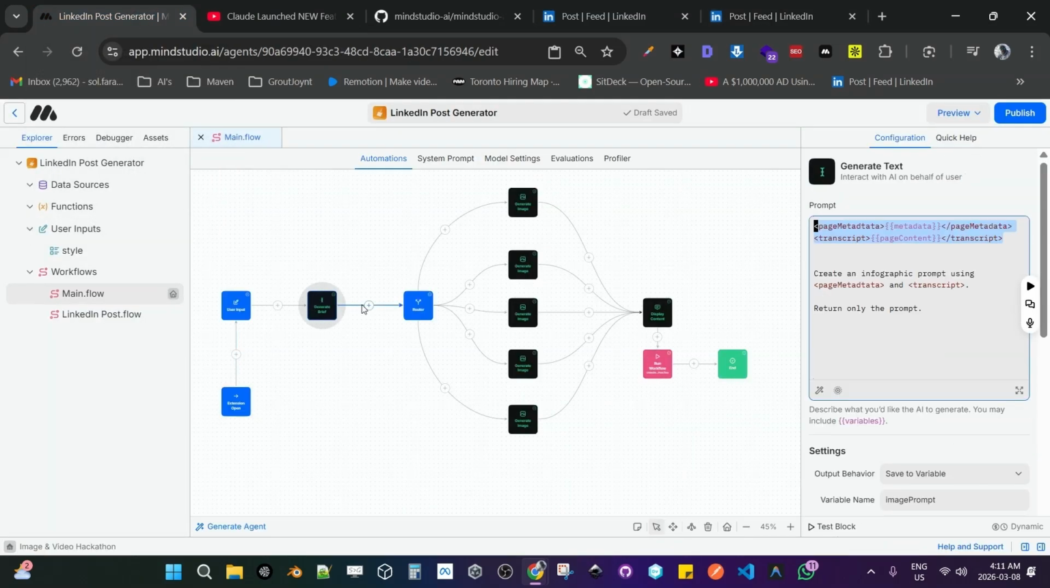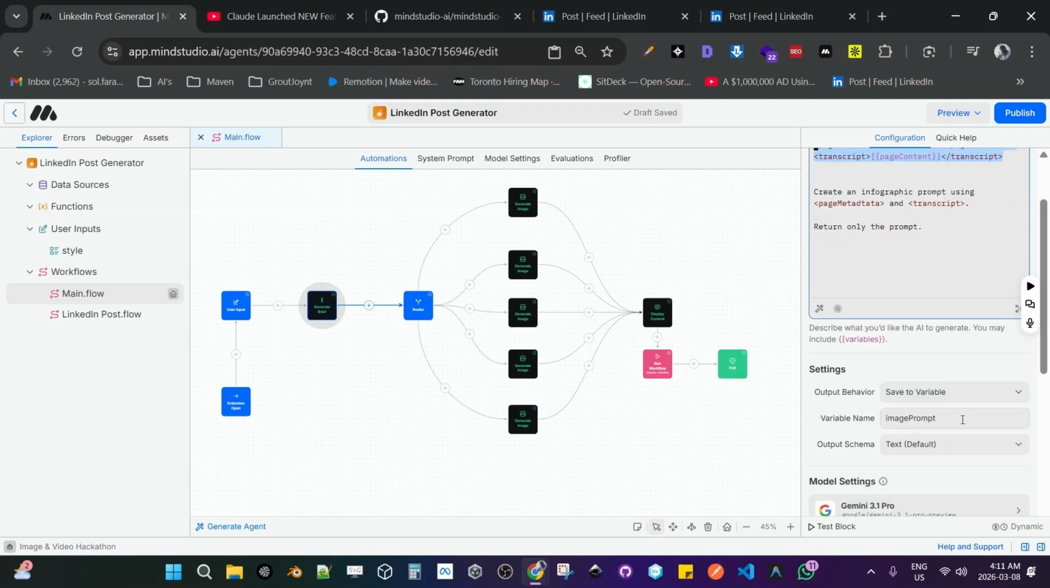What we do right off the bat is we take all the information from the page, as I mentioned, metadata and page content, and we create an infographic prompt using that. Okay, so this is sort of the prompt section, and we save that.